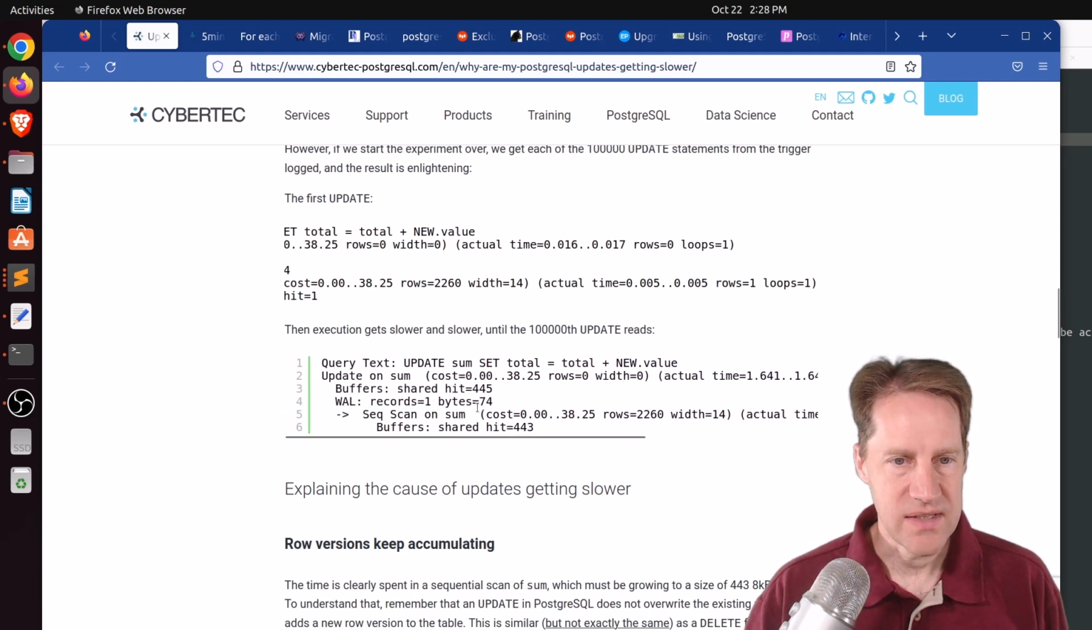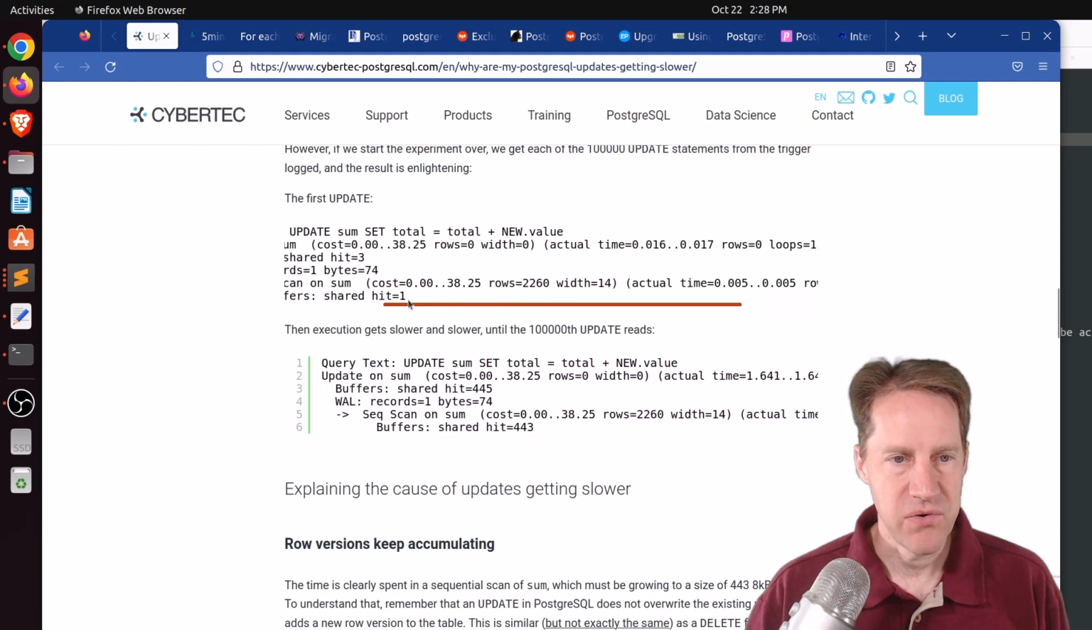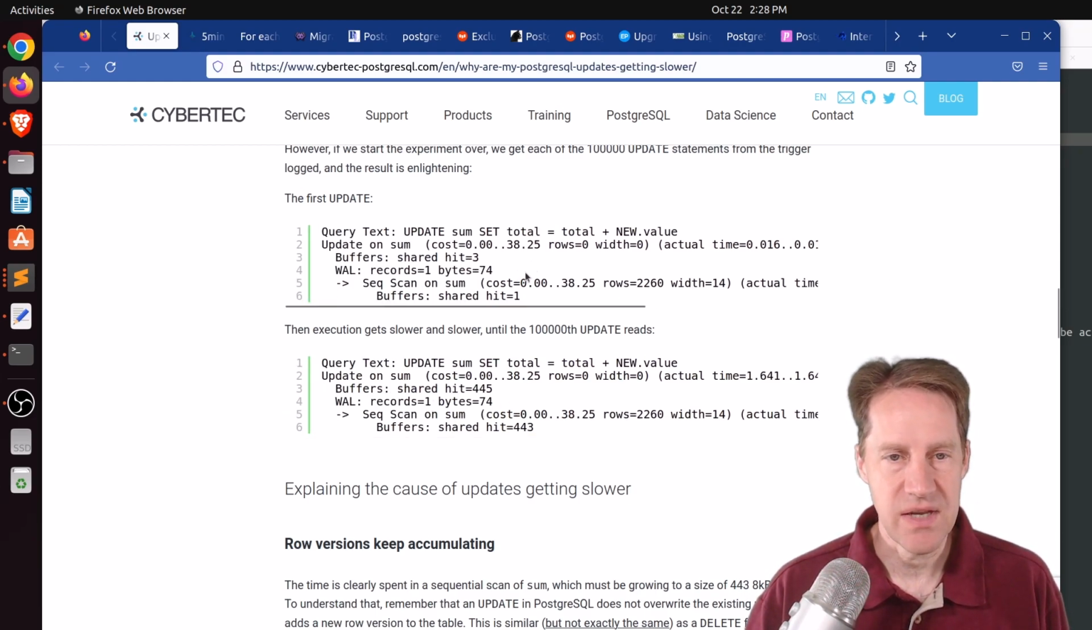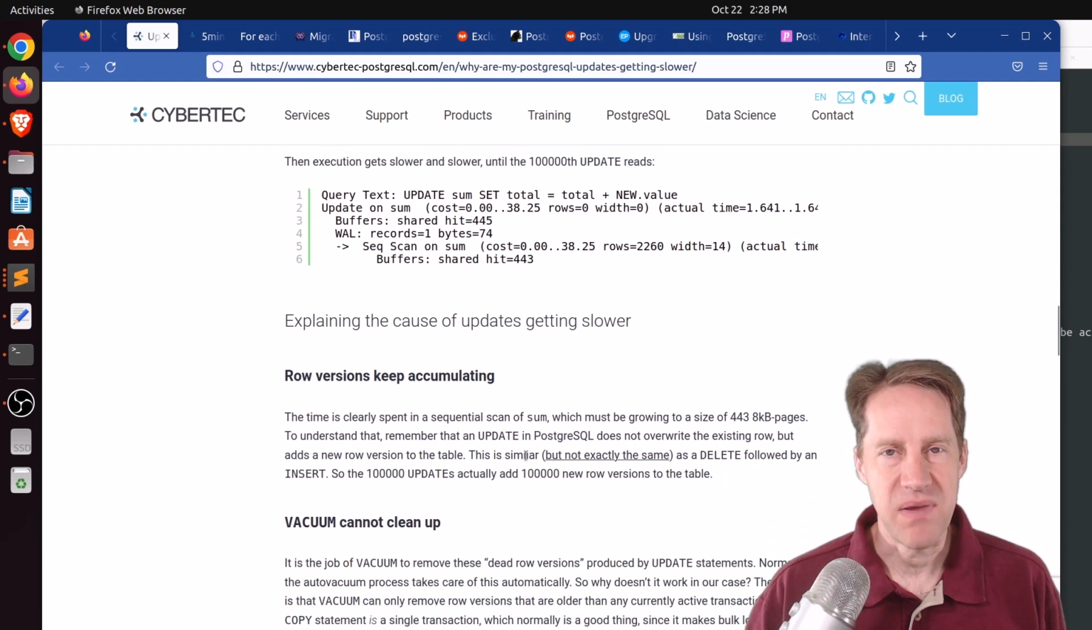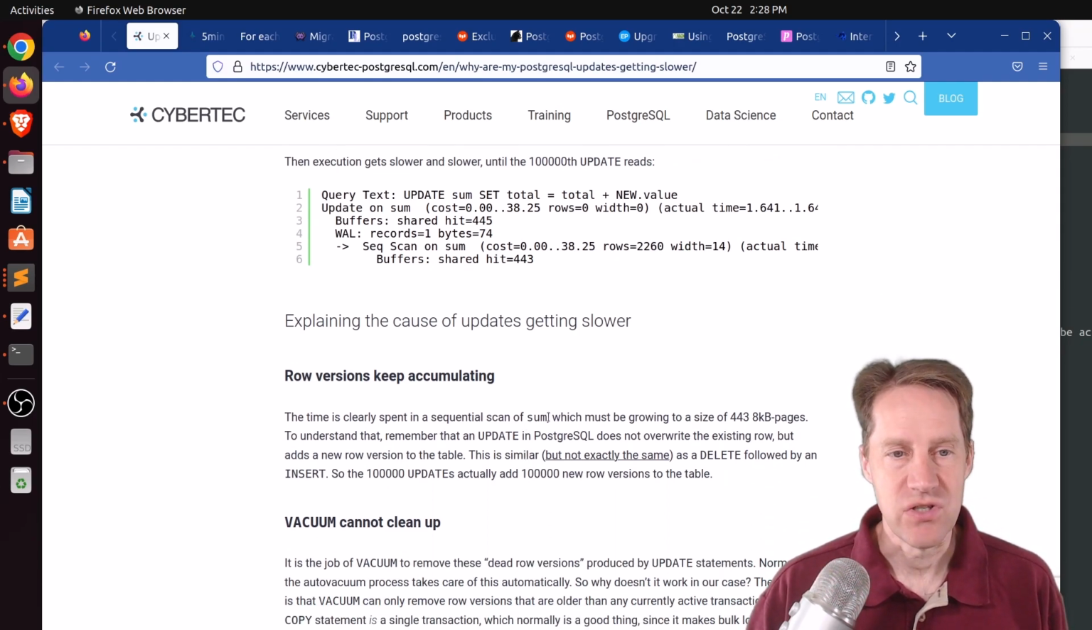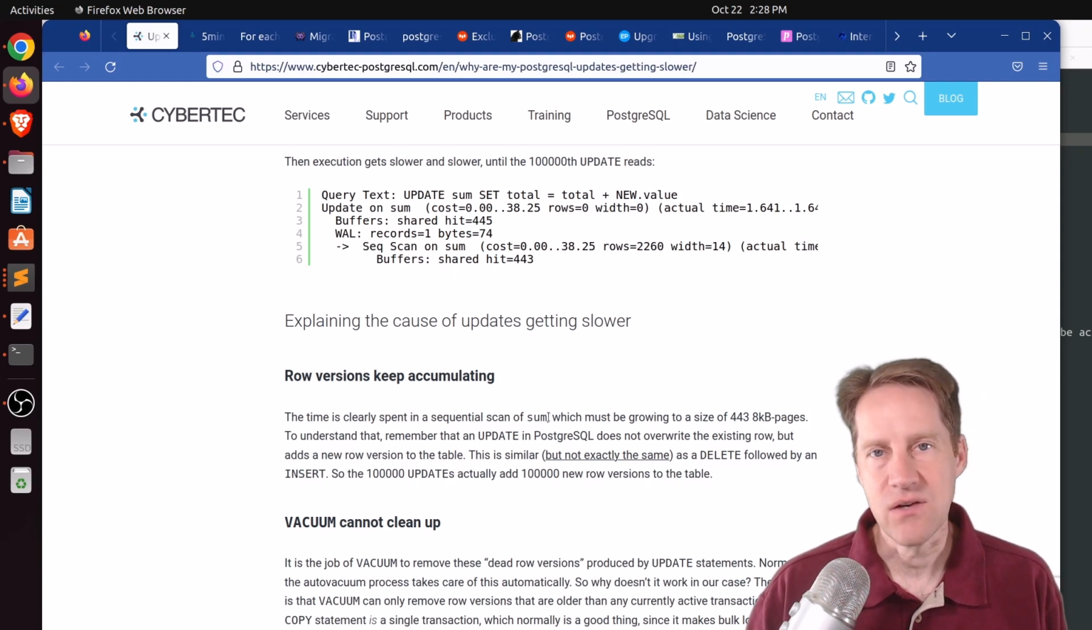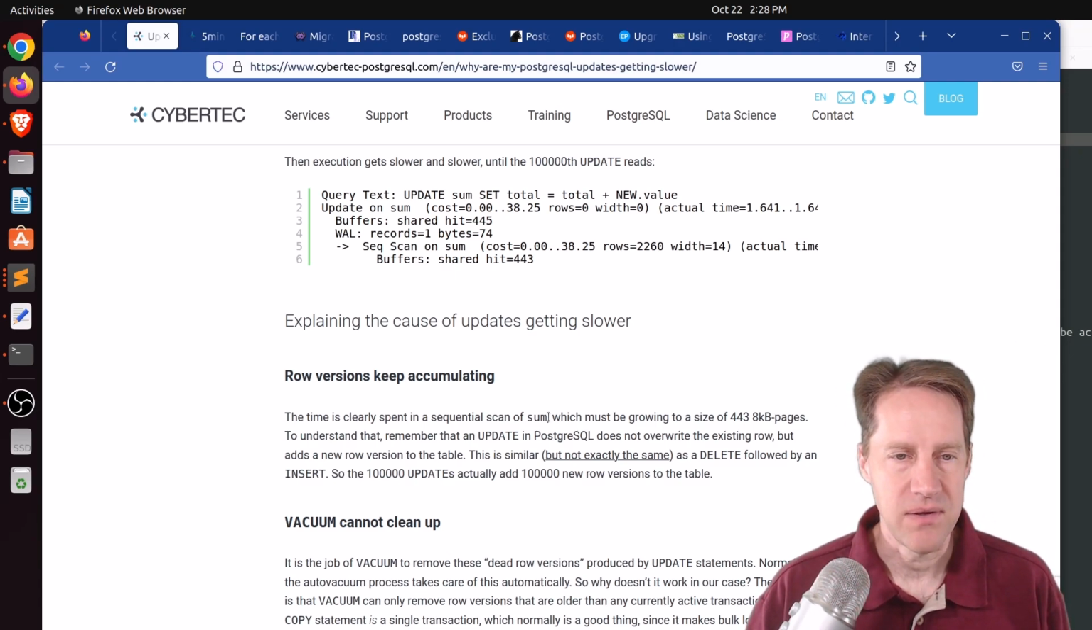The other thing you can see is that the number of shared buffers hit by the first update is 1, whereas it's 443 for the last update. So what's causing this to happen? This is basically Postgres's multi-version concurrency control. Whenever you update a row, it doesn't update that row in place, but actually creates a new row, and later those rows have to be vacuumed up. So you keep adding more rows the more updates you do to the table.